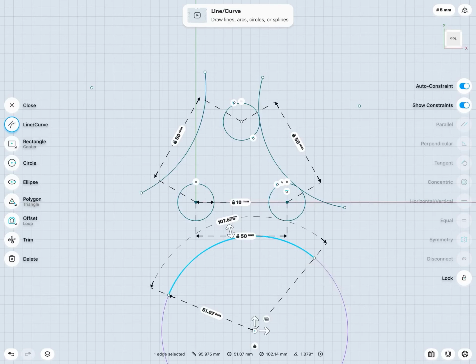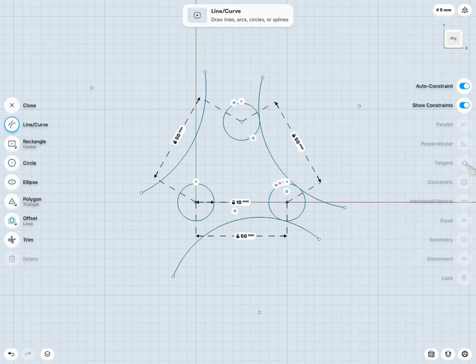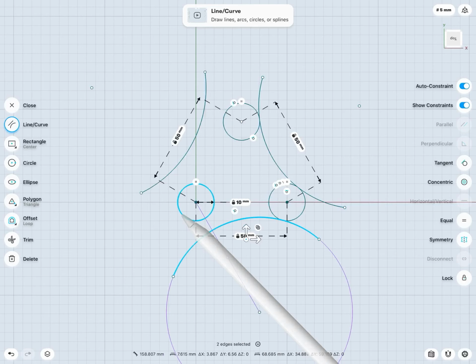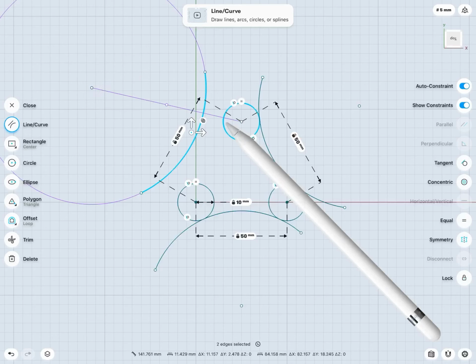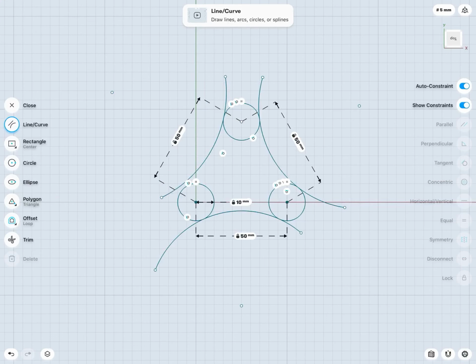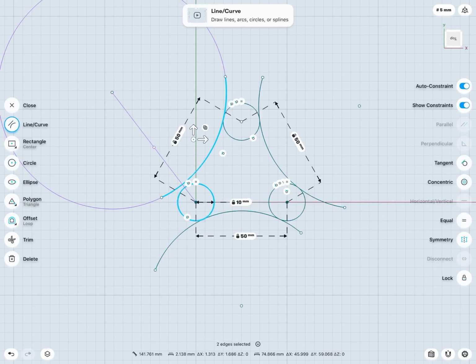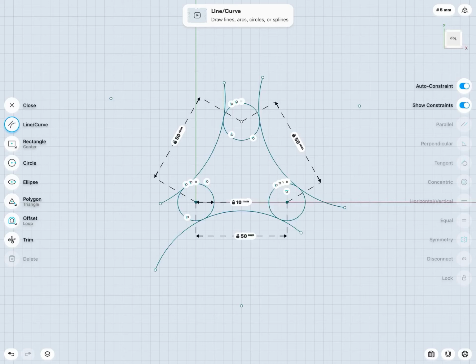So bottom arc and bottom circle here, tangent, bottom arc, circle, tangent, and same for my last arc, tangent, and the last tangent constraint here. So now, as we can see pretty quickly, we've almost created that fairly complex sketch. The last few steps is perhaps giving dimensions to my arcs here.